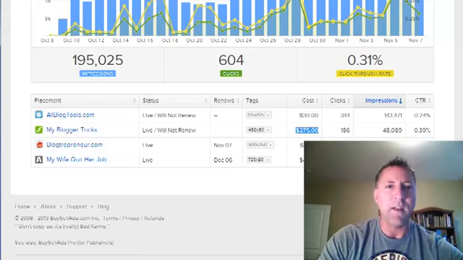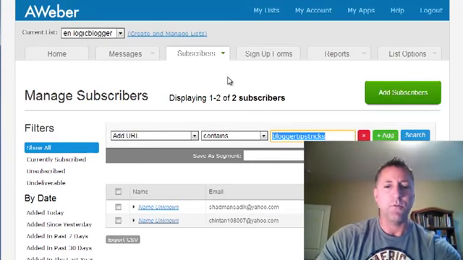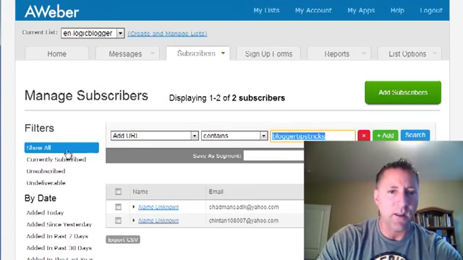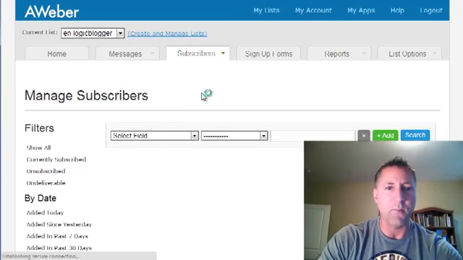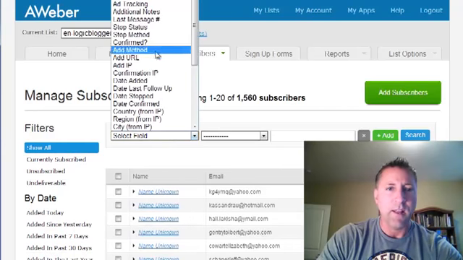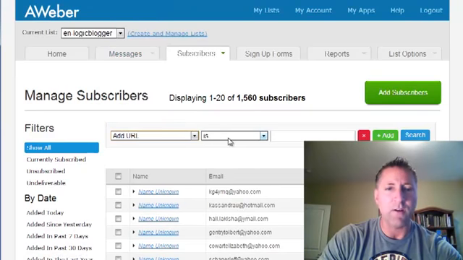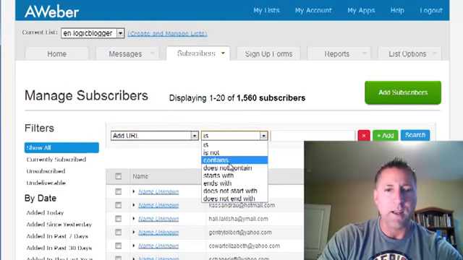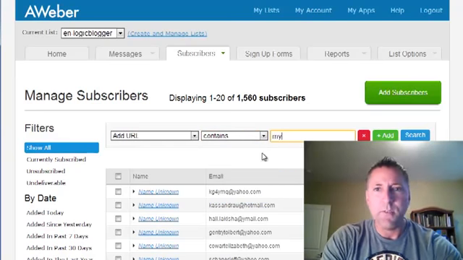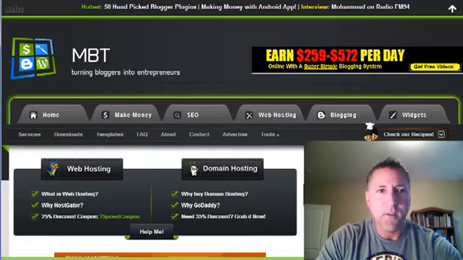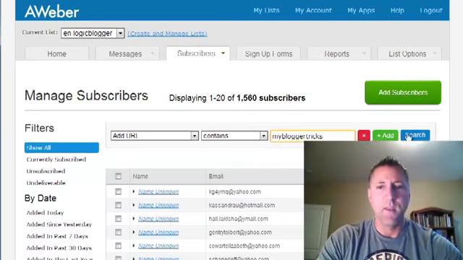So that being said, on the lead side of things, you have the ability to track things. I'm going to go in here. Aweber is the email autoresponder service that I use. So this is where my leads go. And it allows you to also check things and sort of validate where your leads are coming from and break it down by campaign. So I'm going to add URL contains, what's that site called? My Blogger Tricks. And hit search.